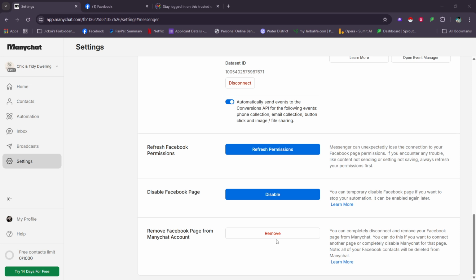Now, scroll all the way to the bottom of the Messenger page. This is where the removal control is located. Look for the Remove Facebook Page option. This button is intentionally placed at the bottom to help you review your setup before making a permanent change.